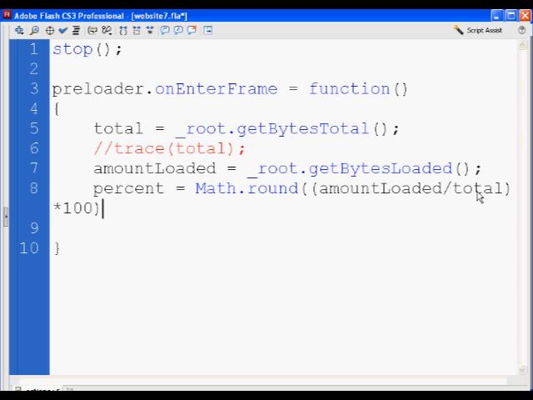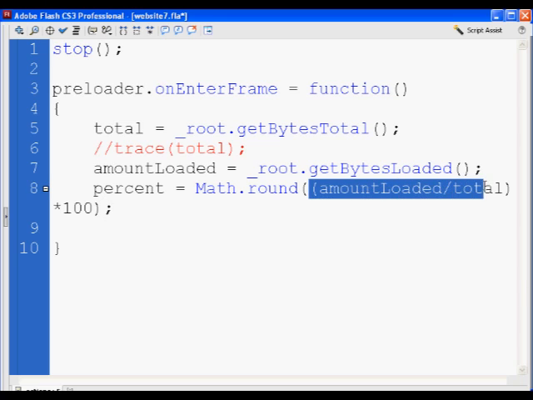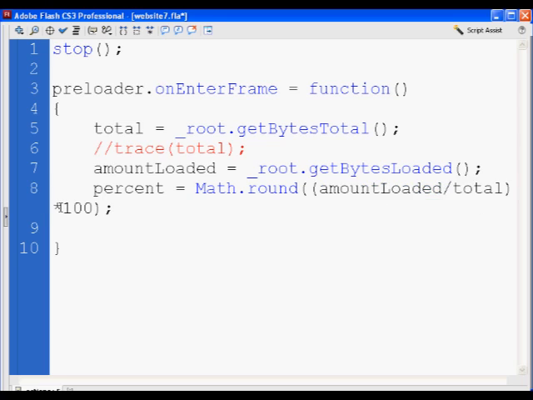So notice that this is in parentheses, so this is going to happen first. We're going to divide the amount loaded by the total, which will give us a decimal number. We're going to multiply that times 100 to turn it into a percentage, as opposed to a decimal. And then we're going to round that off, and that should give us our percent.